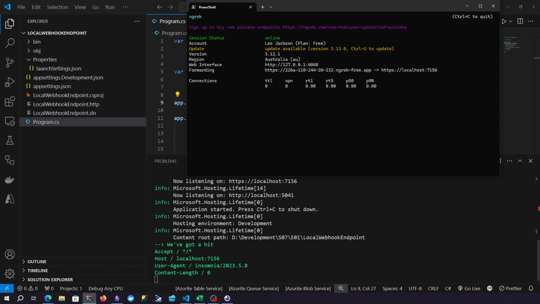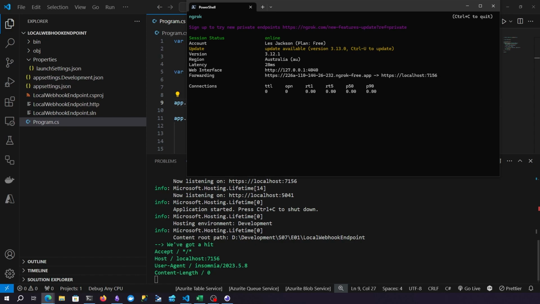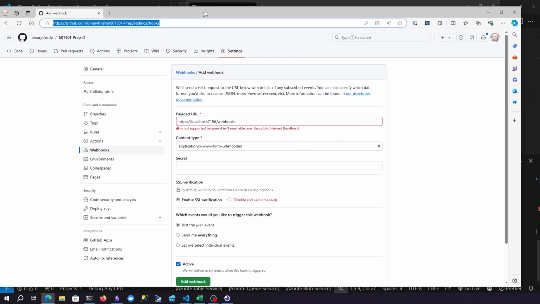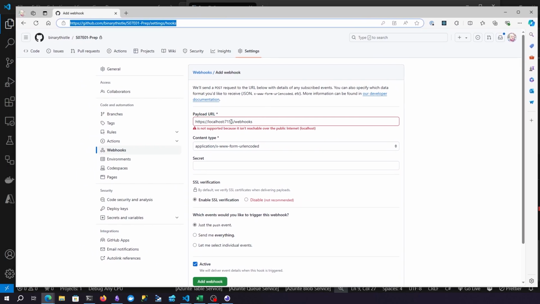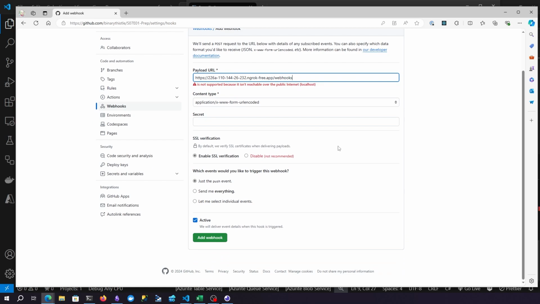We'll bring GitHub back onto the screen where we were attempting to register our webhook before, and we'll put that in up to here. Now you still need, of course, the slash to your route, okay? So we've got the Ngrok endpoint in here, slash webhooks. We'll enable SSL verification. Which events would you like to trigger? I'm just going to say everything. You probably don't want that, but let's just do it anyway, and we'll add it.